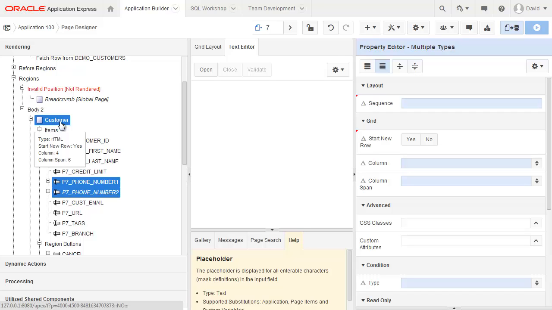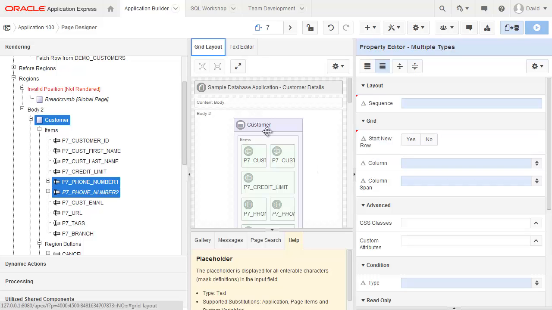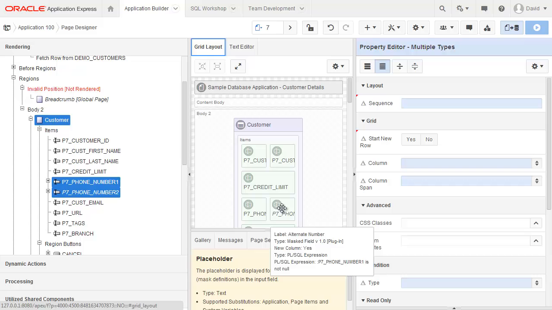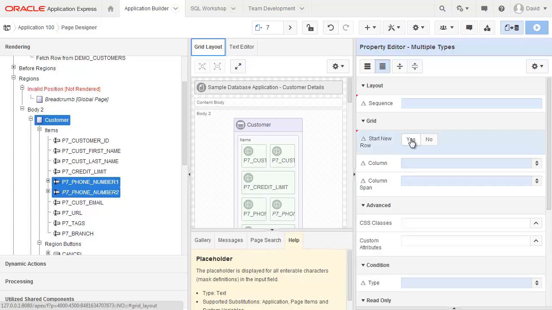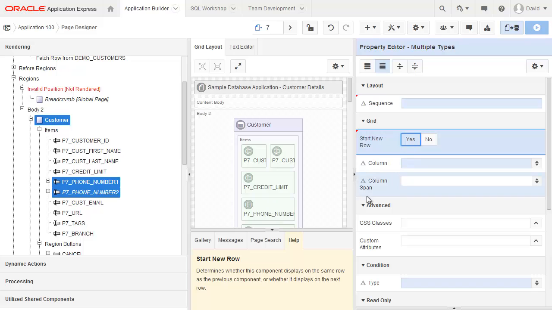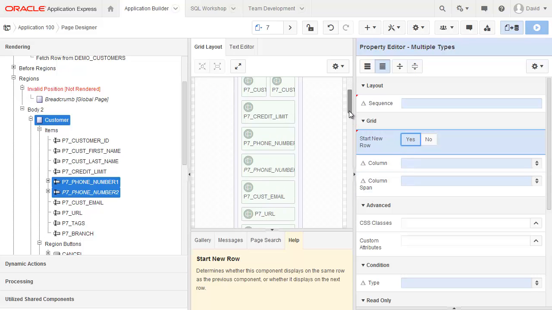Now you'll notice that there's a little triangle here for start new row. The reason for that is if we go and have a look in our grid layout, the phone number 2 here is actually on the same line, so that's set to no. I'm just going to go and change that to yes, and immediately you'll see within the grid layout that it's now dropped that item down below this one here.